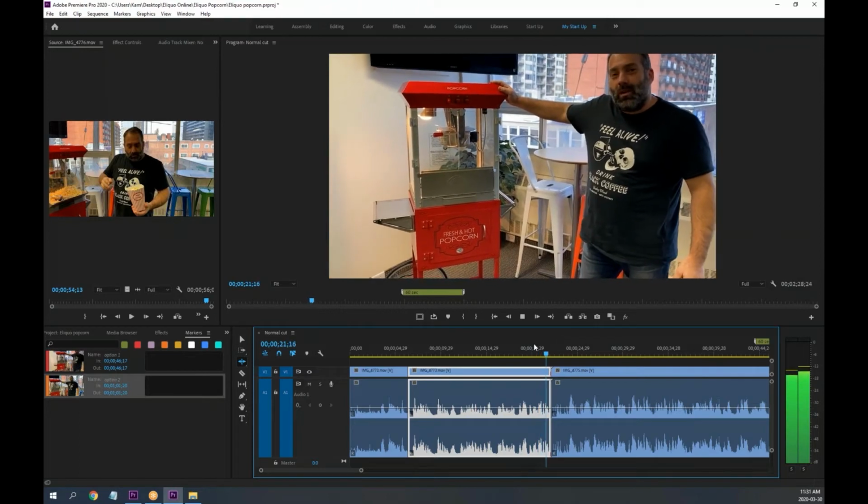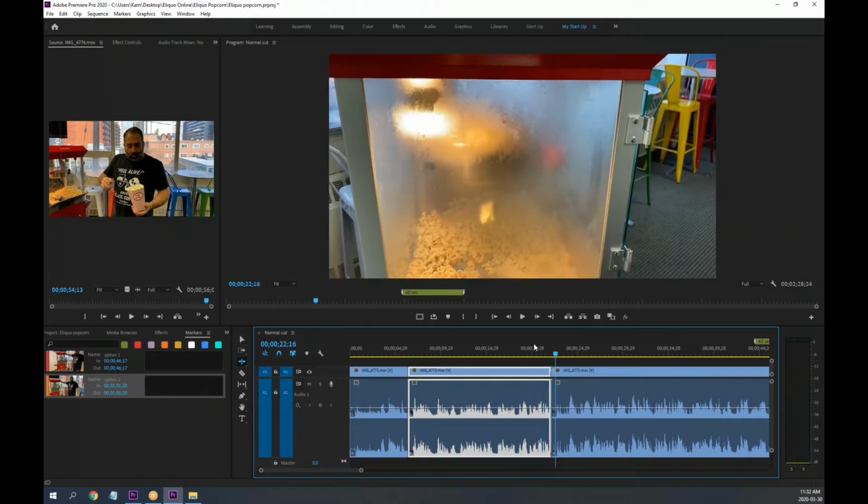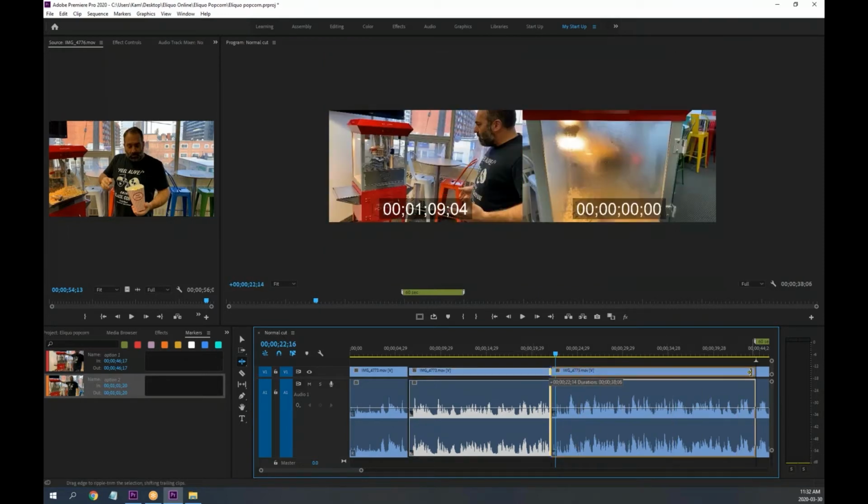Old style popcorn maker. Now, I don't like it. For example, if I don't like it, I'm not going to undo it. I'm just going to roll it backwards or ripple it backwards.